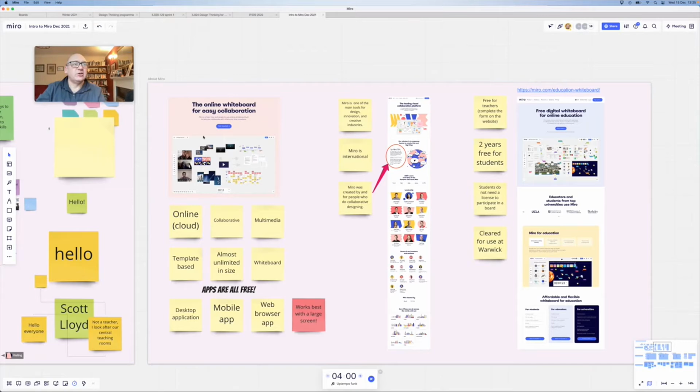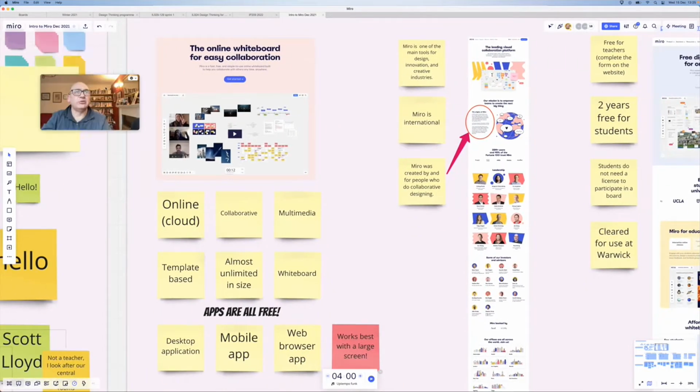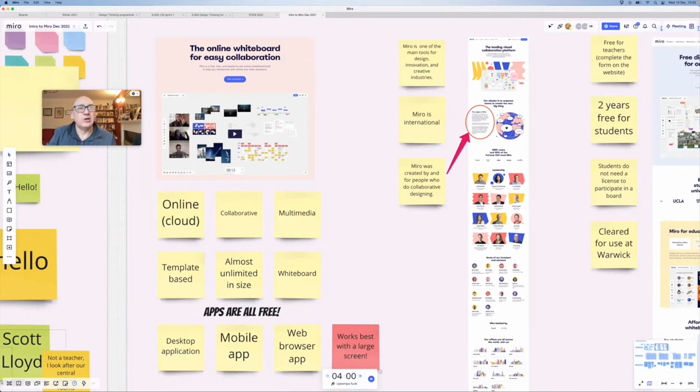Okay, so let's go for about Miro. Just some background. It's an online cloud system. They call it an online whiteboard for easy collaboration. You can see that it's actually quite a lot more than a whiteboard. You can use it as a traditional whiteboard.